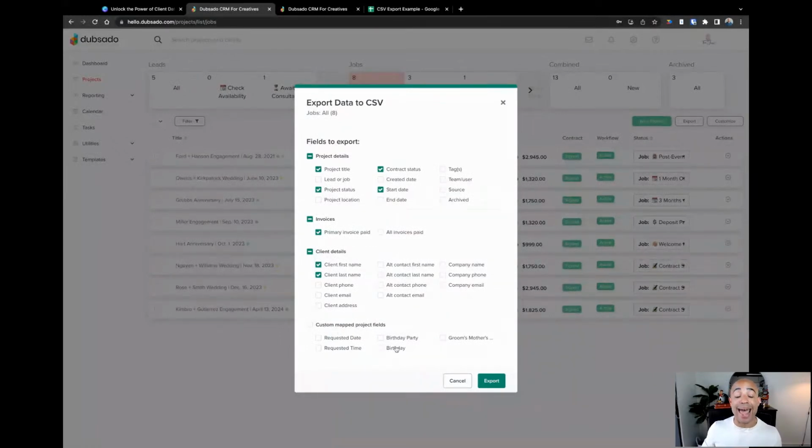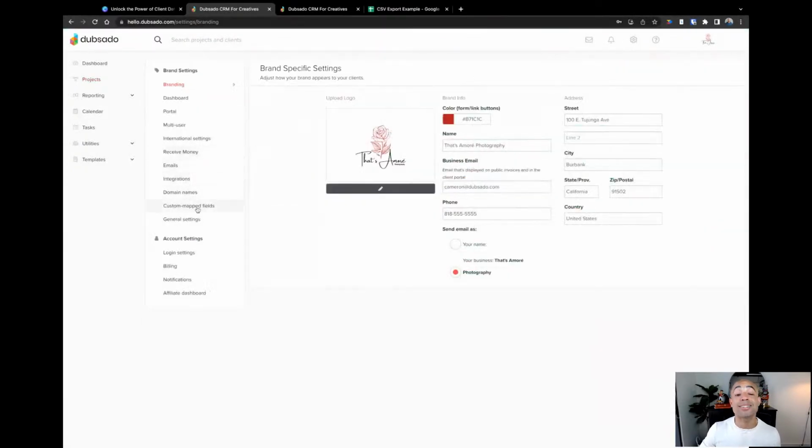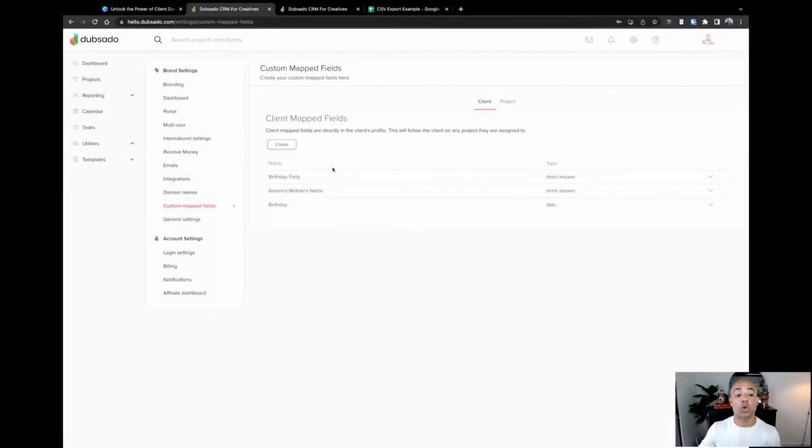How you can get that as an option so that it can export on a CSV is you want to go into the settings, and then you'll come over to custom mapped fields. If I click on this, I can create fields that clients can enter their information on a form, and it's going to log it underneath that client data.